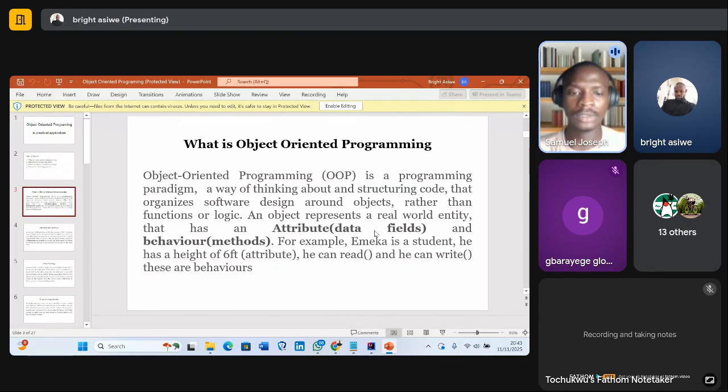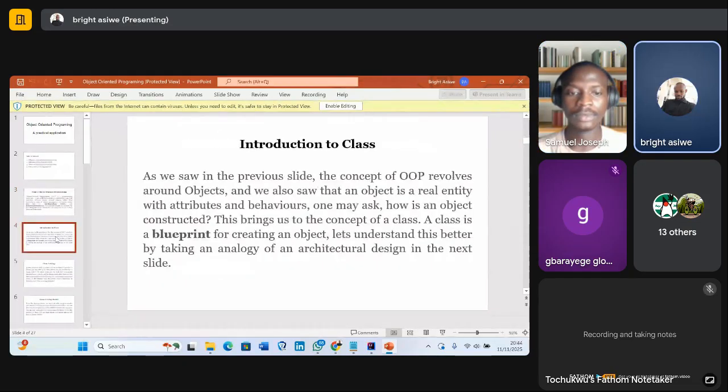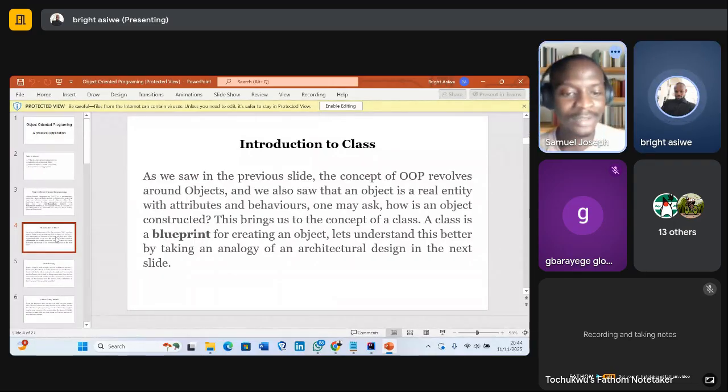I said that a class is like a blueprint for creating an object.